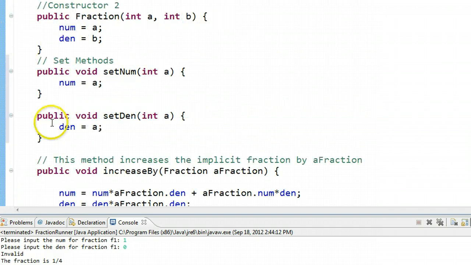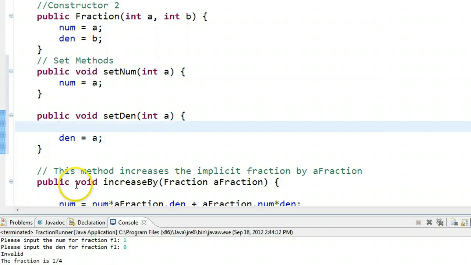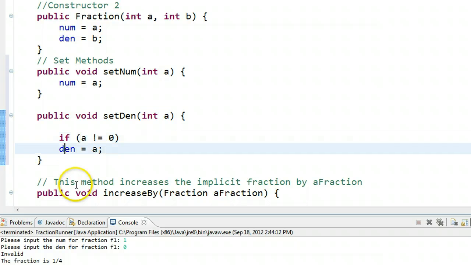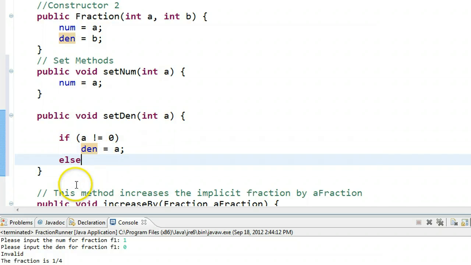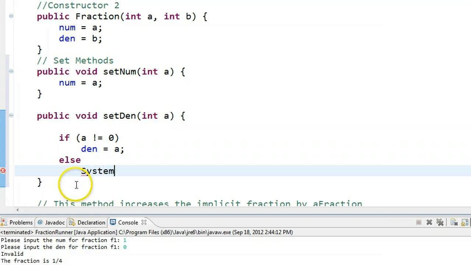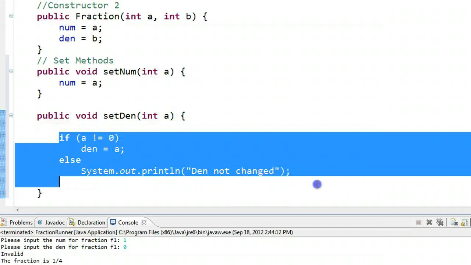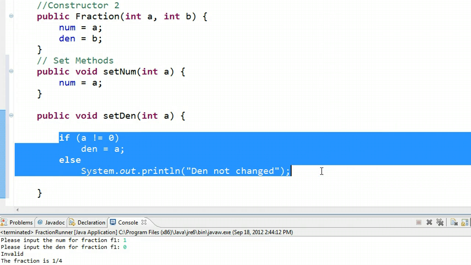And now if I go to my fraction class, I'm going to put the logic right in here. If a is not equal to 0, we set it. Else, if we wanted to, we could print out "denominator not changed." You could deal with this in a whole variety of ways. The principle that we really want to take away from this is that you write your error checking code right inside the set method. And that means anyone that uses this class, you could give it to 100 people, they have the same consistent error checking in there.